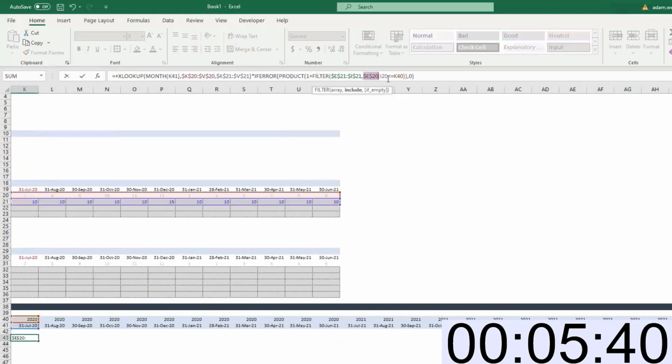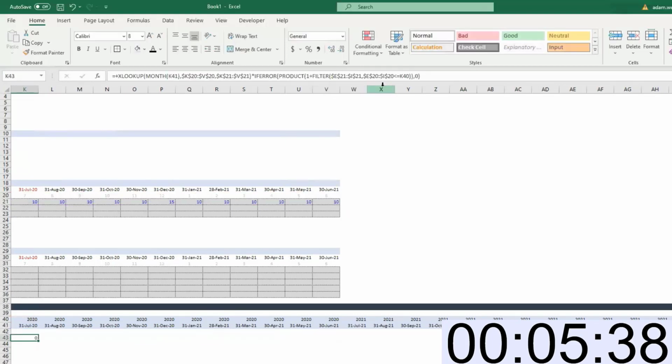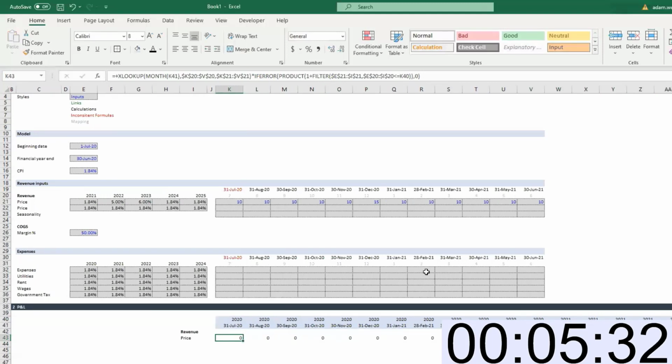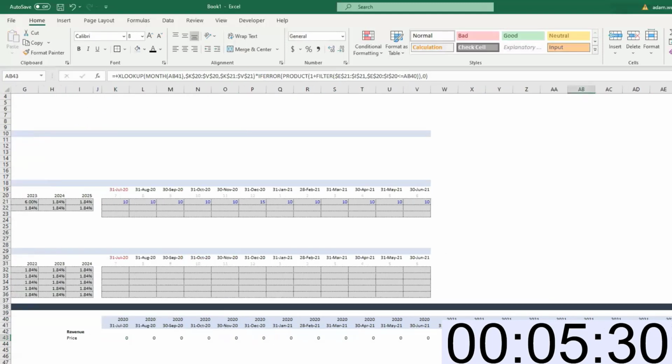I really like that. It's a nice way of just building up a little bit of an index over there. So you've got the price index going forward, using the product and filter formulas. They're pretty new formulas, so not everybody has necessarily played with them before.